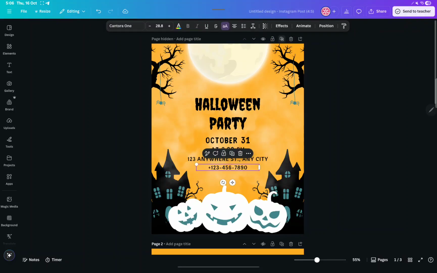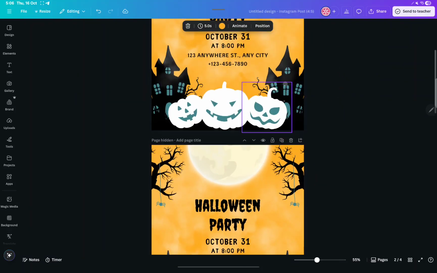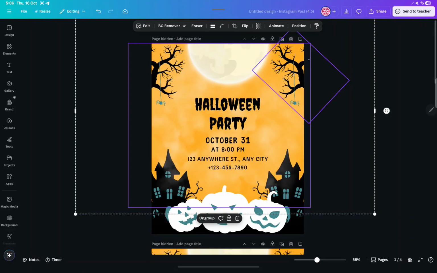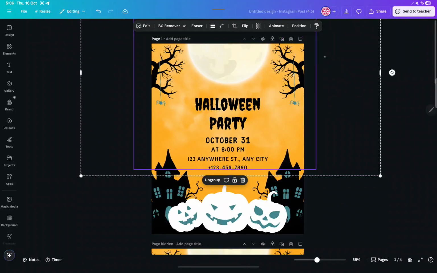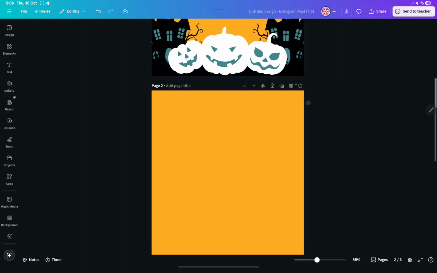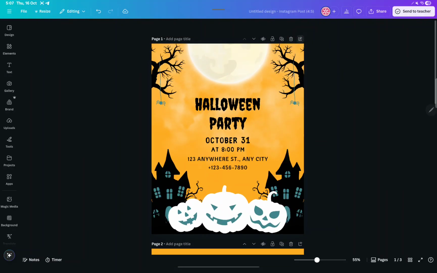The next option is duplicate. If you tap it, you are getting the same design in another page, right? Then the next one is delete option. If you tap it, you are deleting that page. Now it's deleted. Then it's plus. If you tap the plus, you are adding another new page.